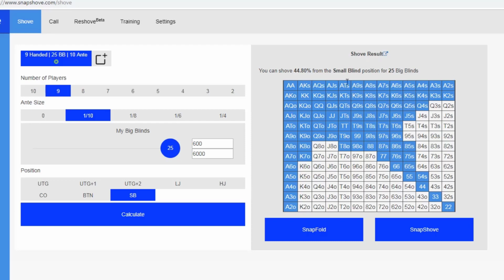So it just comes up with a hand matrix, says the percentage of overall range. And you can fiddle about with this in your own time, but just know that with all of these customizable options, the amount of output that SnapShove can produce is quite extraordinary. There's a lot of variation depending on all of the parameters that you put in.